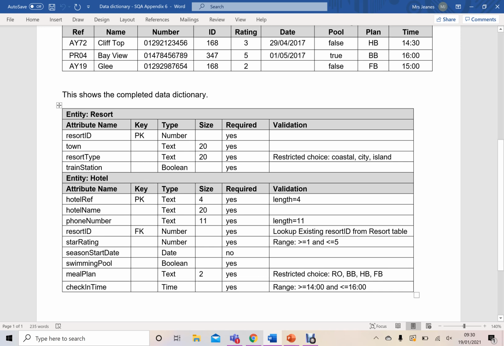Okay, now I didn't actually know this, but when I mentioned earlier on about there perhaps being restricted choice on the different types of resorts, that absolutely has happened here. So we've got coastal, city, island. They maybe didn't mention spa or golf, but that would be a conversation that you would have with the user. Okay, you can always take a guess at one of those if you want to.